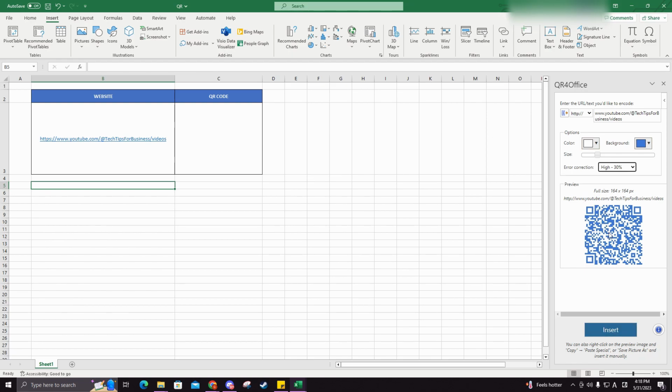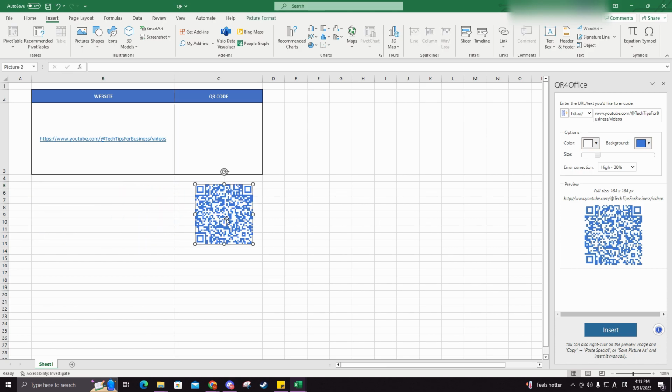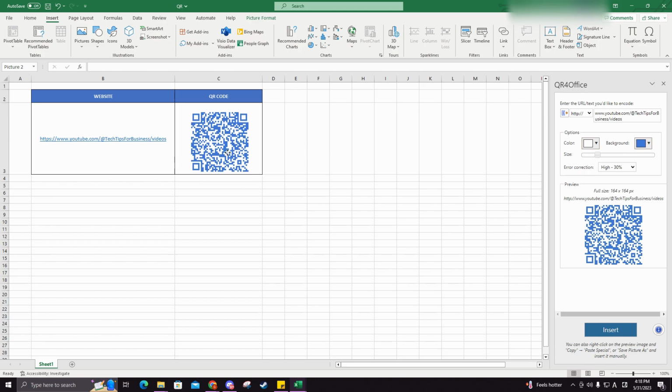Once you've done customizing it, just press Insert on the bottom part of the QR for Office settings. And it should appear right into your spreadsheet just like that. You can drag it inside the table so it looks uniform.